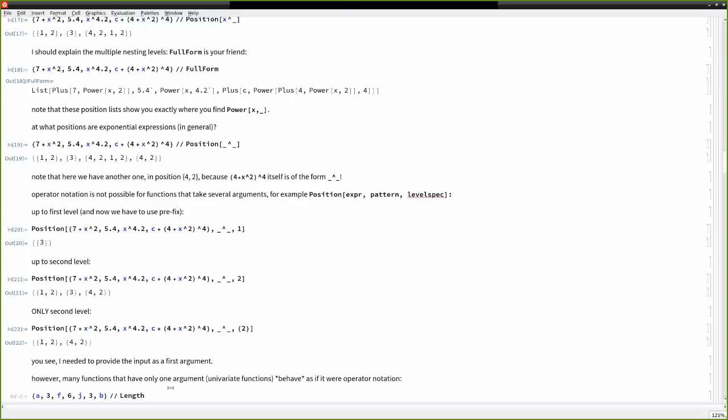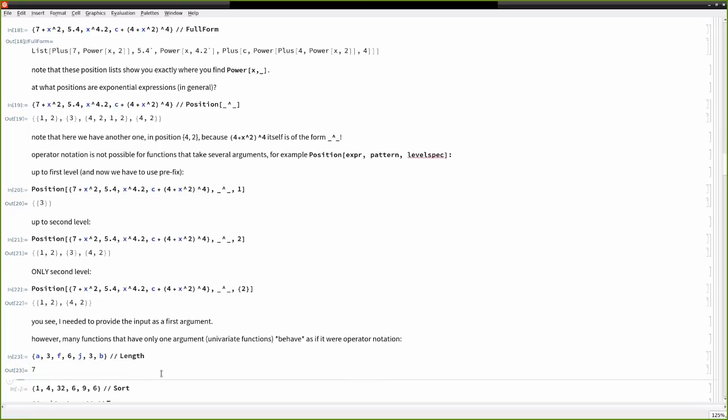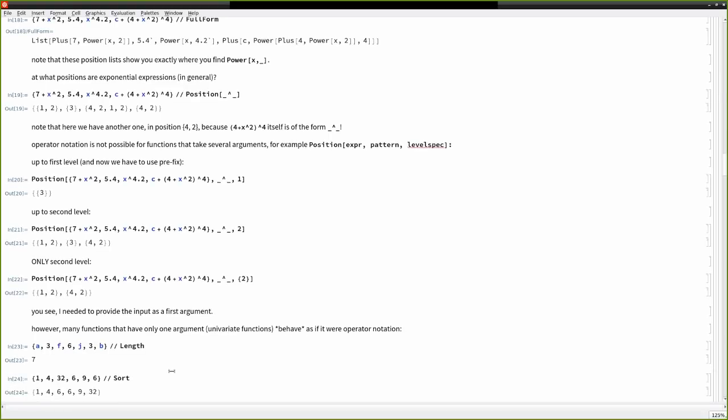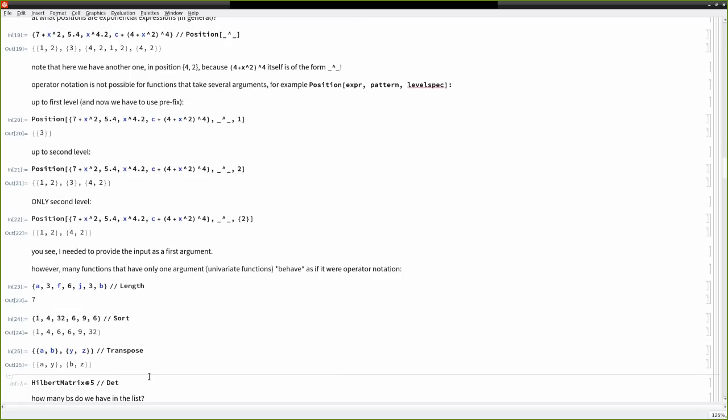So length is one of them. Length of a list, well, it's pretty clear what that's going to do. It's giving you the length of the list, so you don't need to give length an input argument. Sort works with one. Sort can be univariate. Sort of a list, well, there's your sorted list. You can transpose. The first argument of transpose is a matrix, so you can use transpose that way. So transpose can be a univariate function.